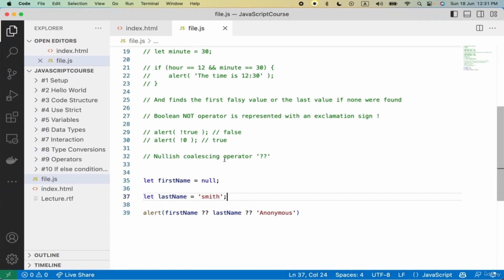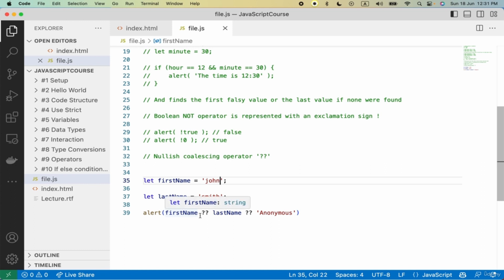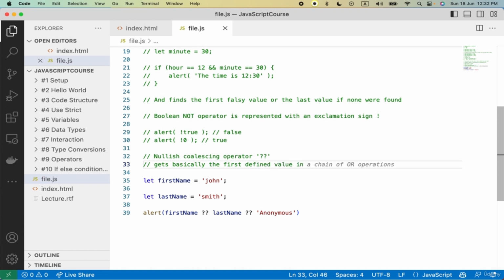So it just chooses the first truthy value. So if I change this to John, it should give John, and that's what the nullish coalescing operator does. It just gets basically the first defined value in a chain of operations. Okay, and that's basically how it works. If you see this, there's nothing complicated. Do not be intimidated by it at all. There is no need to be. That's it. Okay, thank you so much.